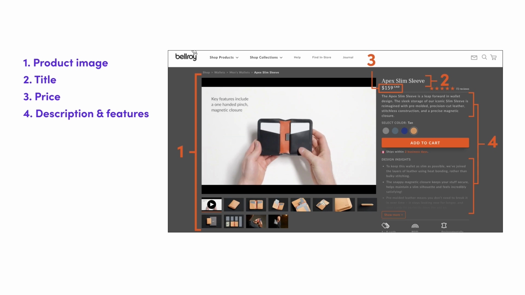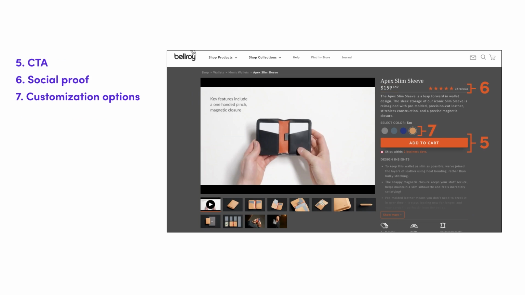Of course, you want to make sure that the title and the price are very clear, and also what is this thing, right? What are the descriptions? What are the features of that thing? You'd also want to add a prominent call to action so people can say, yes, I want this, I want to buy this.